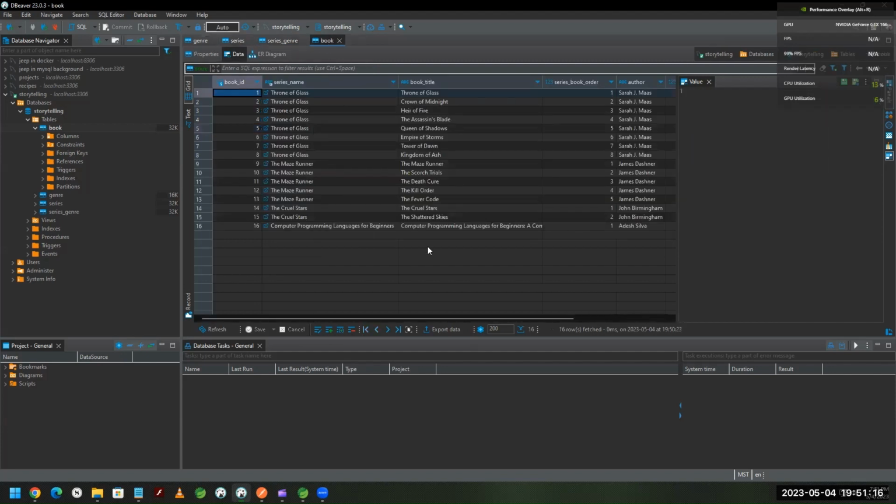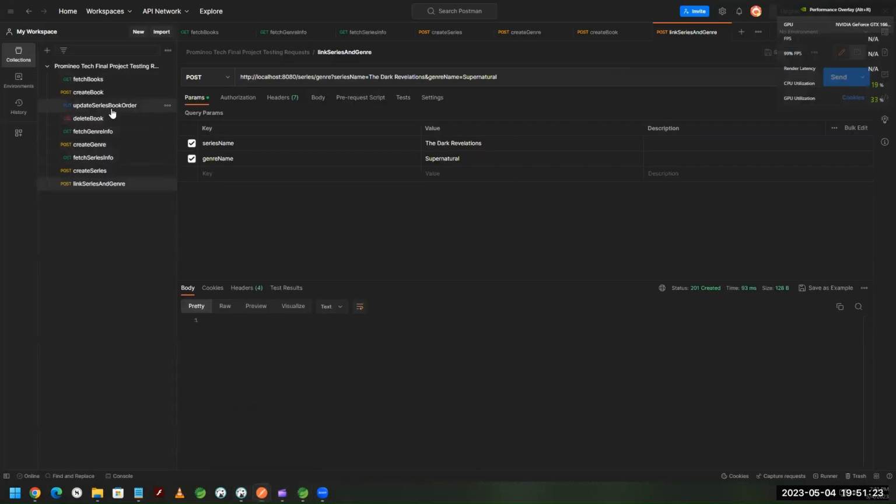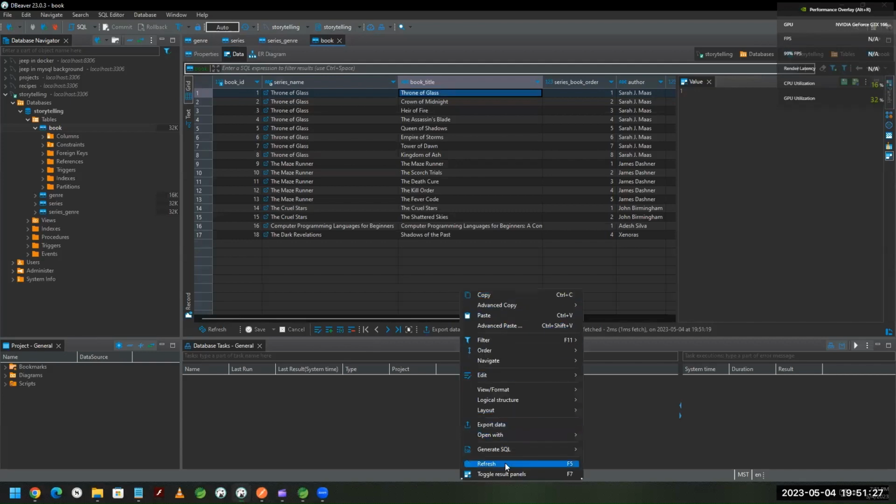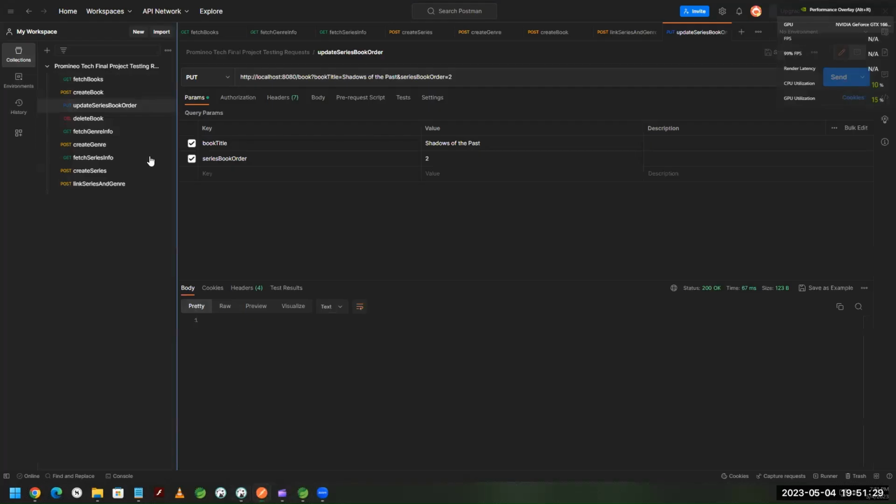Now we're going to focus on book. Refresh that, showing the book is in there. It's 4. Now we're going to update it from 4 to 2, which we'll showcase. And we're going to delete it.